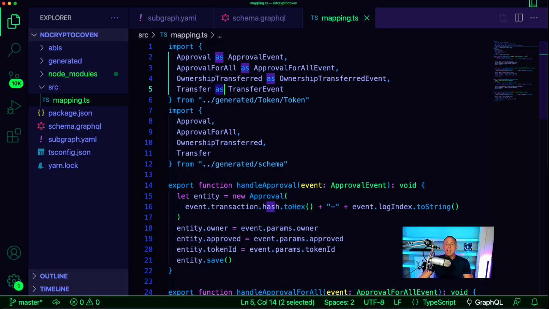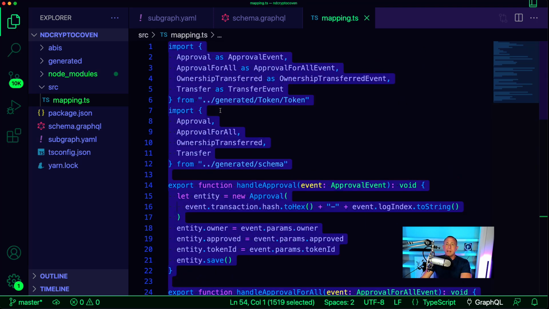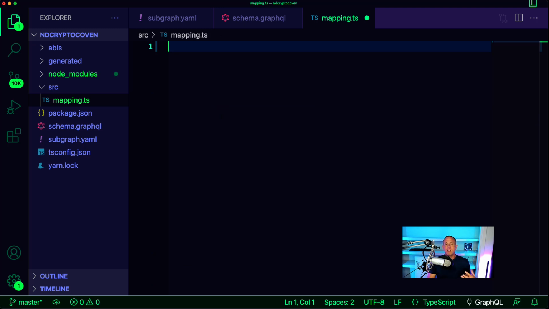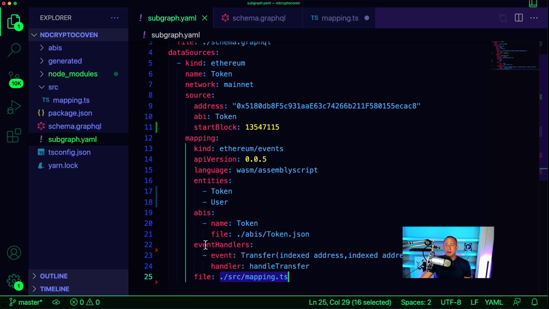So with all of this set up for us, the only thing we need to do now is go to mappings. And this is going to be where we create the mappings between the actual functions that are fired here for this event handler.